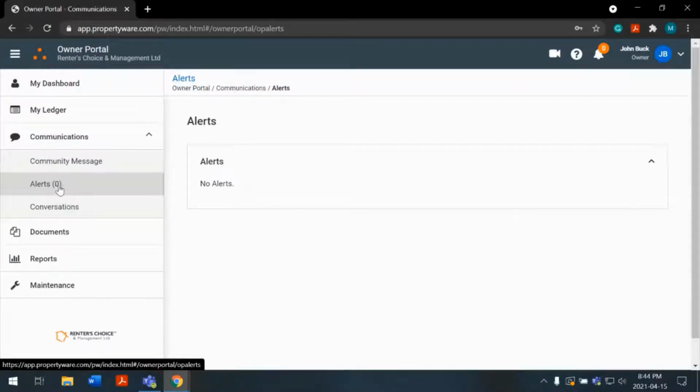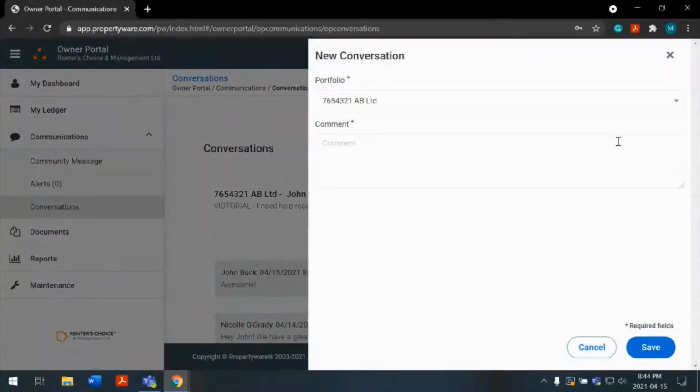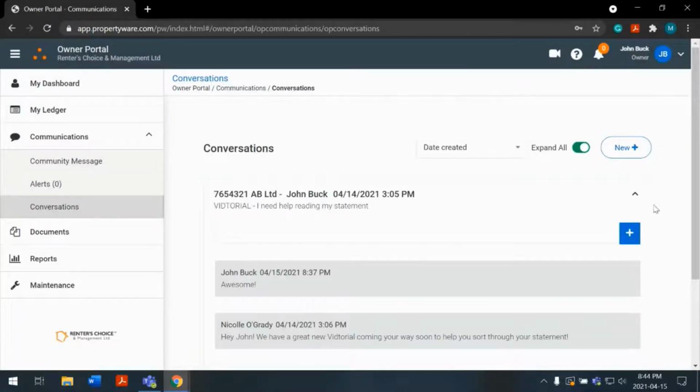And the last section is the Conversations tab. This is where one of our team members can message the individual owners attached to a portfolio directly. You can also message our team by clicking on the New Plus button at the top right here, or you can reply to a conversation in progress by clicking on the plus button here after typing in your response.